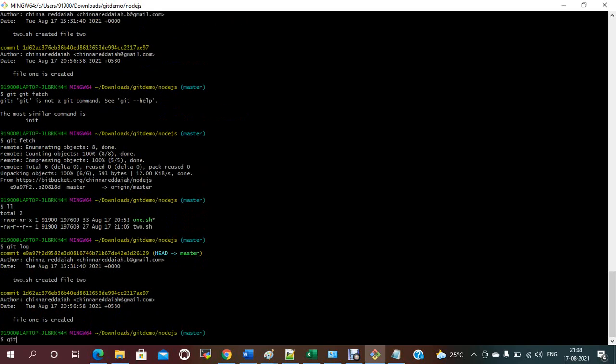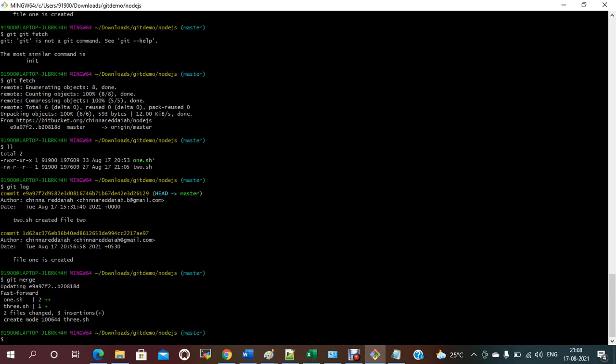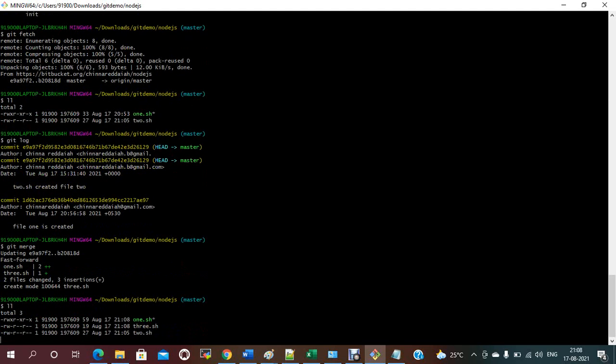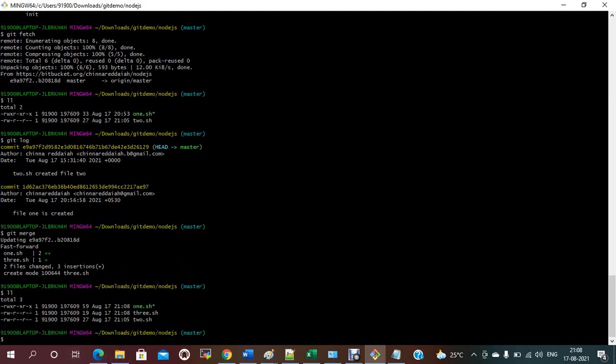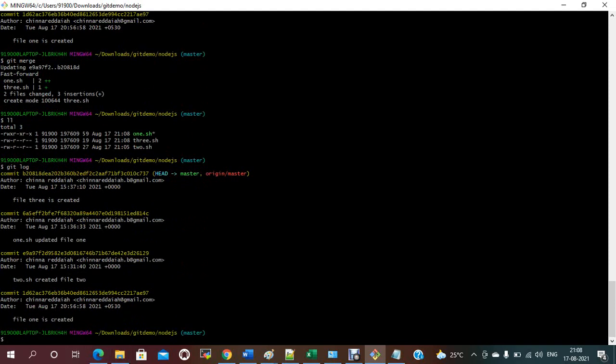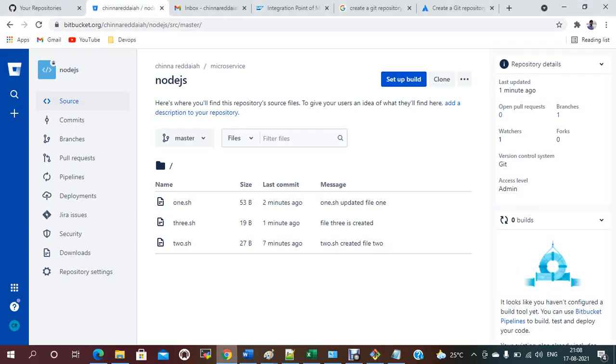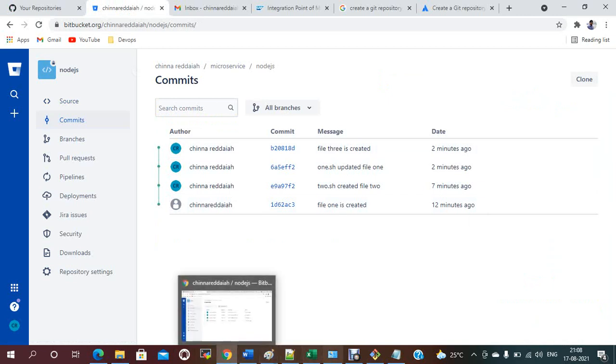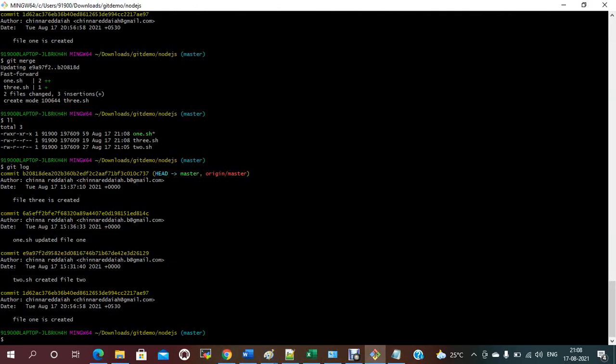Now if you do git merge, see, it should be fast forward updating, and one file is created. Now if you check the list of files, we have three files. Now if you see git log, we have four commit messages. Whatever commit IDs are there under the remote repository, the same thing will be available under the local repository also.